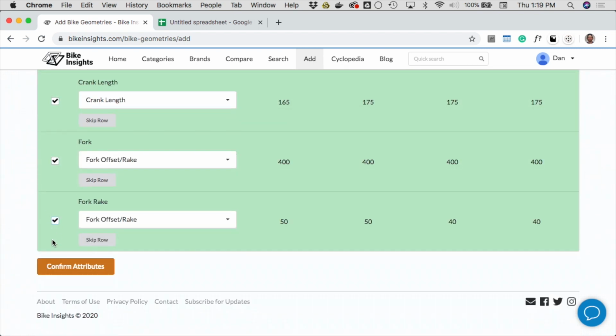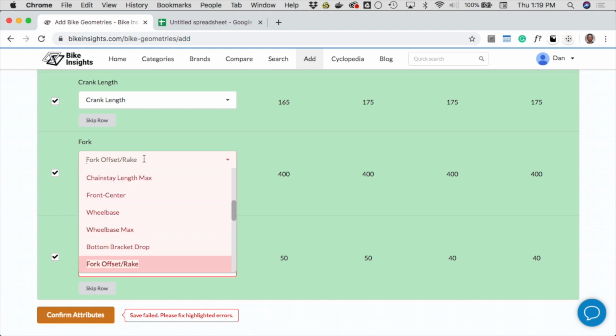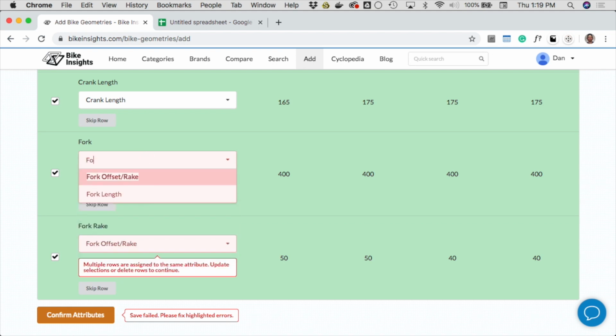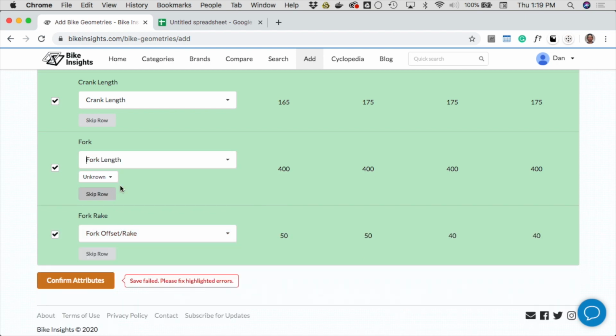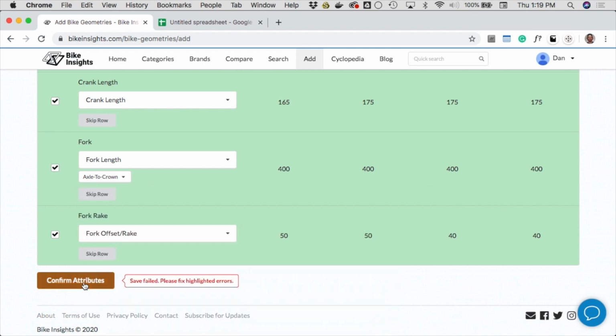After checking all the confirm boxes, click the Confirm Attributes button, and you'll be notified if there are two attributes that are mapped to the same value. This one just says fork, and we have to tell Bike Insights that this actually means fork length, not fork offset in this case. We'll choose the exact type of measurement, and then confirm.